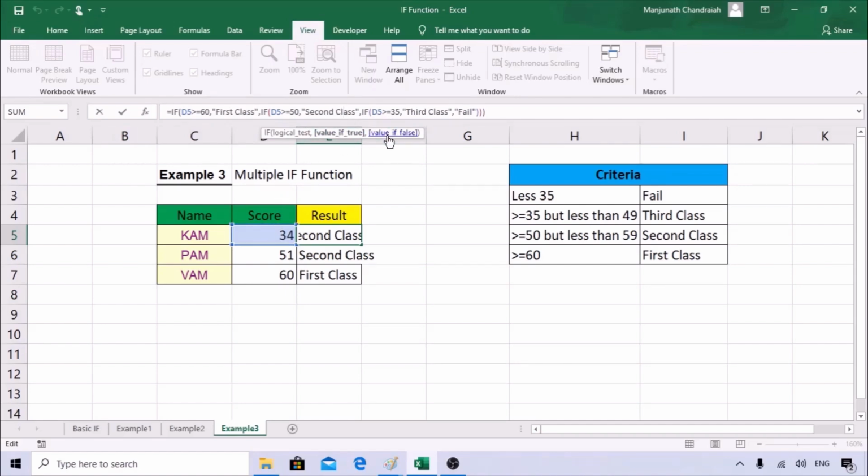Since it is not able to find, again false function. Again we started with the if function. So again here it goes and checks whether it is greater than or equal to 35. Since that is also not falling here, the last option is fail. So we are directly putting it as fail.